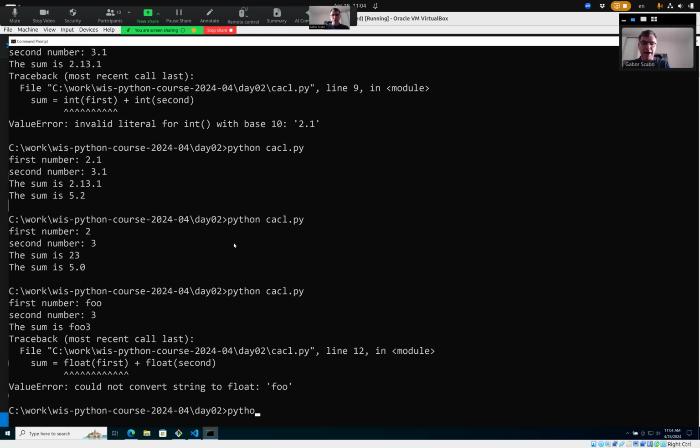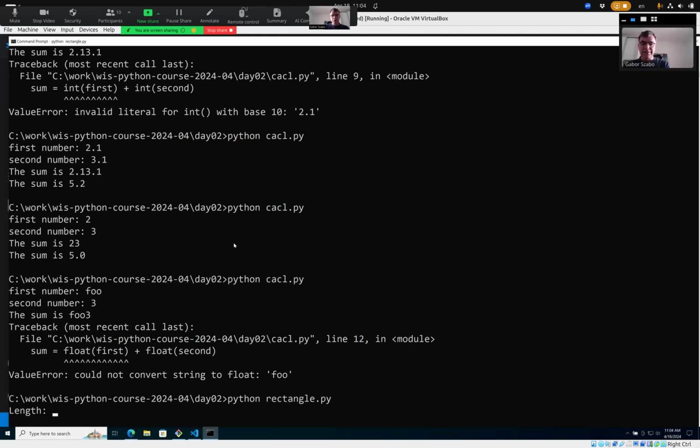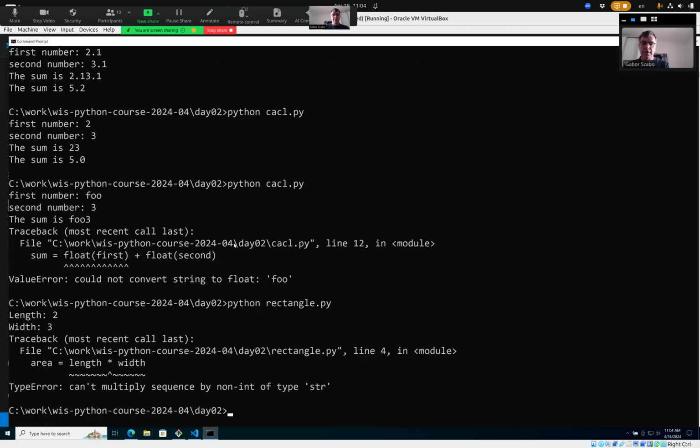It says python rectangle. It asks, so 2, 3. And now I get this different error, and this is not the error I wanted to show you earlier. That's why I switched to adding. It says type error, can't multiply sequence by non-int. Okay, this sounds really, really horrible. What is a sequence here? But the non-int is okay.